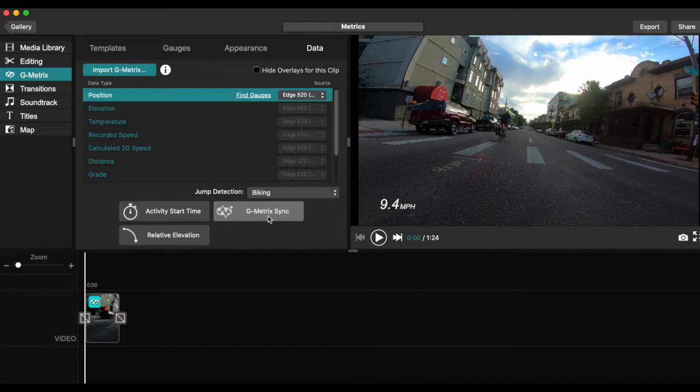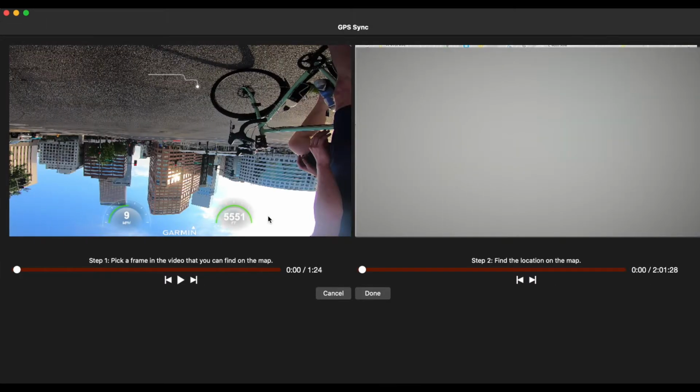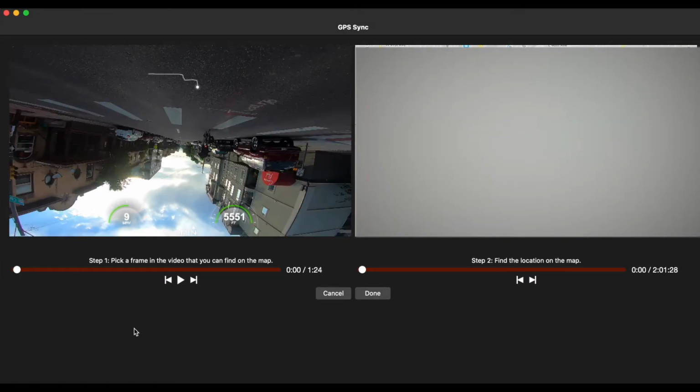So we're going to go to G-Metric Sync, and this is going to pull up another frame. It's going to show the footage upside down in this preview. I have not found a way to not get it to do that, but anyway, this is what it's going to look like for you.